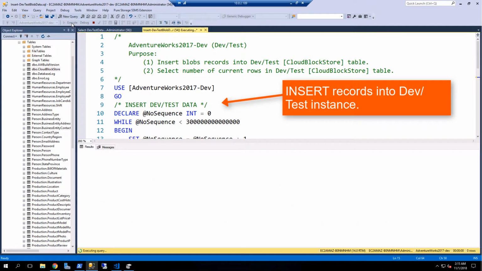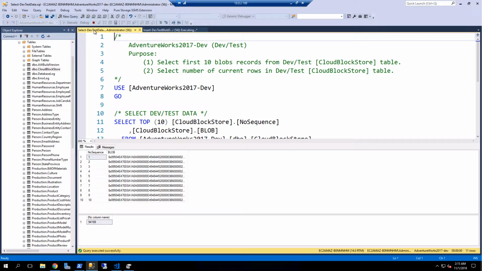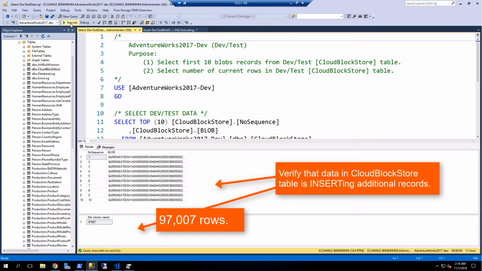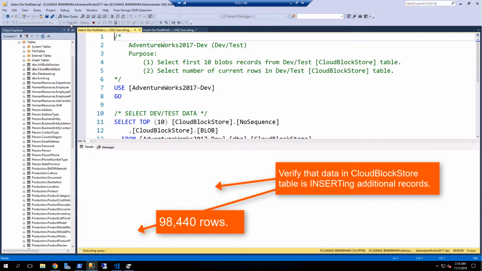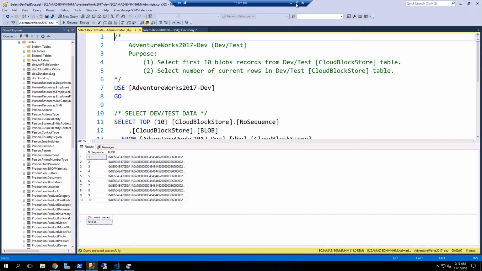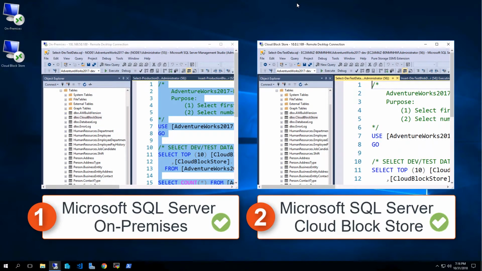We can then start inserting records into the dev test database that we connected up. And again, we're now able to insert records directly into that database, which is based upon a volume snapshot. This concludes the demonstration and showing how easy it is to take your databases from on-premises and move them into the Cloud Block Store running in Amazon Web Services.